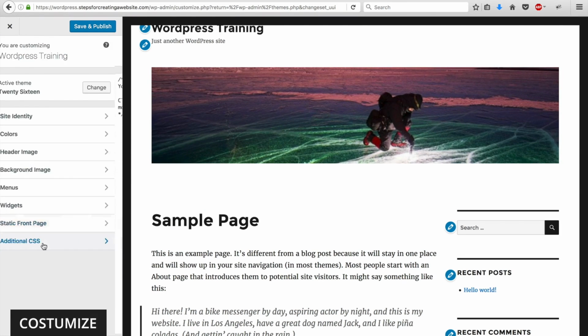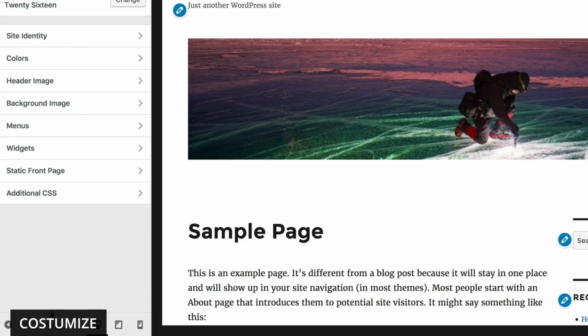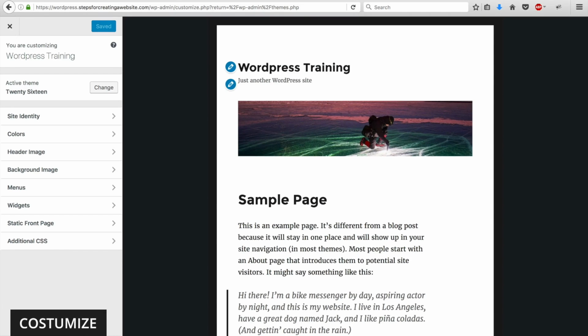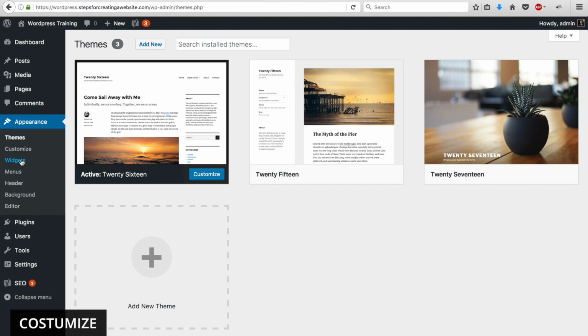Let's go back. Here you can add additional CSS, which is not something I'm going to go into. Down here, you can hide your controls or show them, and you can change to see the responsiveness of your theme. Currently, most themes in this day and age are responsive, so be sure to check if it fits on all devices. Let's take a look at widgets.